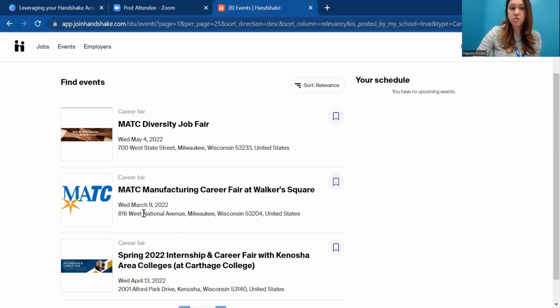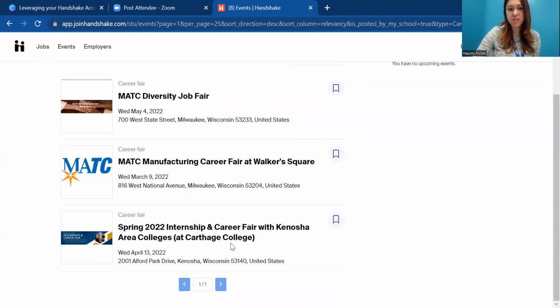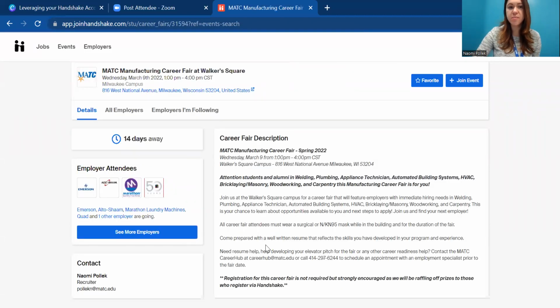So again, those are two things we're offering and hosting, but then you can also see this internship and career fair with Kenosha area colleges that MATC students are welcome to participate in. And so this is another option as well. And again, just like with events, if you click into one of these, you'll be able to see more details about that fair. You can even see some of the employers that might be in attendance at that fair, details on time and location. And then you can go ahead and choose to join or register for this fair.